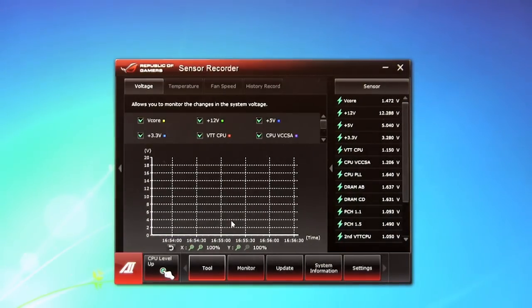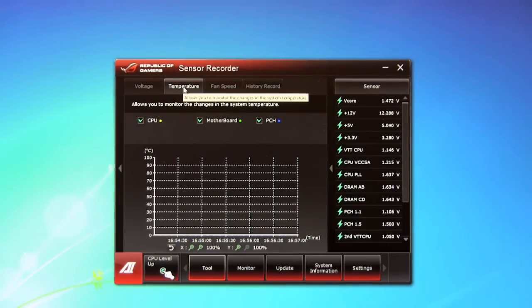All right, Sensor Recorder. This is something else we've talked about that we really like about the AI Suite of tools, is that we can actually set up a recorder so that if we can't watch directly what's going on with the voltage, with the temperature, or anything like that, like let's say we want to play a game and see what effect that has on the CPU voltage. Perhaps it's a game that has additional AI and requires a better CPU. We can see what effect it's going to have on the system voltages as well as on the temperatures that are running through there.